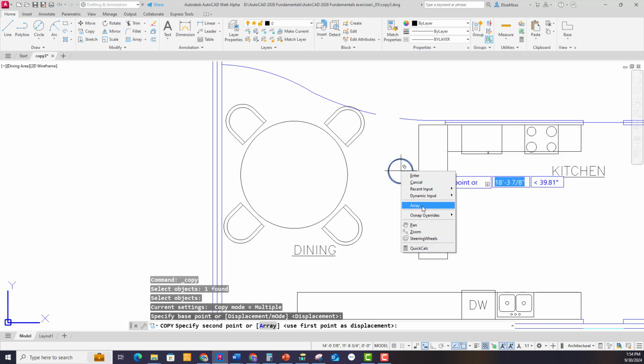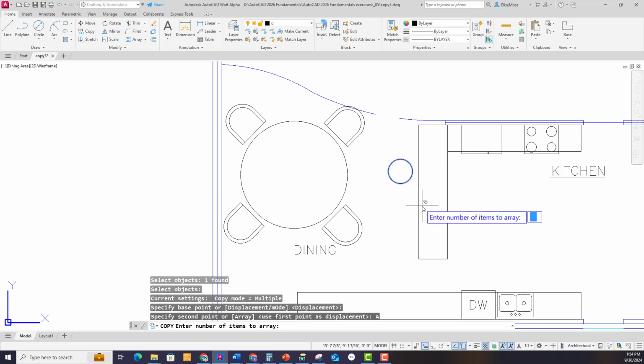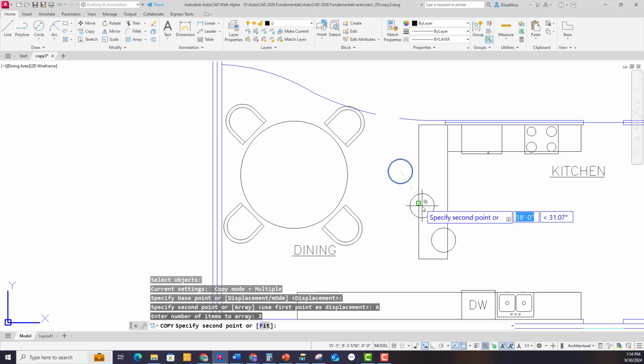Array basically allows me to create more than one. So it can be a linear array or a polar array. I'm going to go array, and it asks me for the number of items. I'm going to say I want to do 3 circles, and then I can say how I want to array it. I want it to go straight down, so I turned ortho mode on, and I want a distance of 3 feet between my circles. So I'm going to type 3 feet.